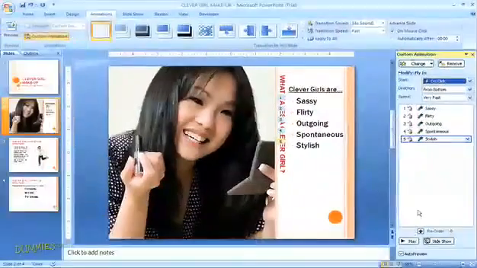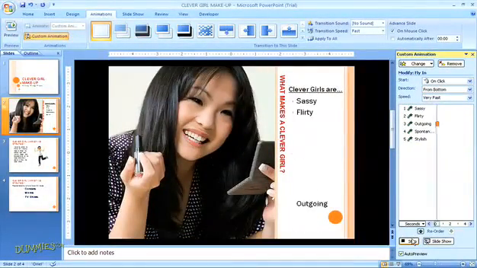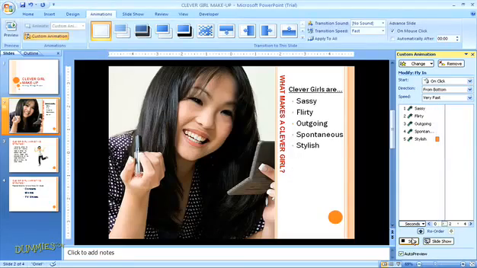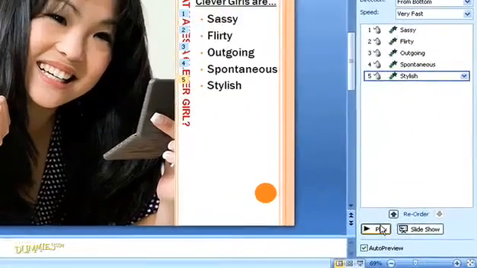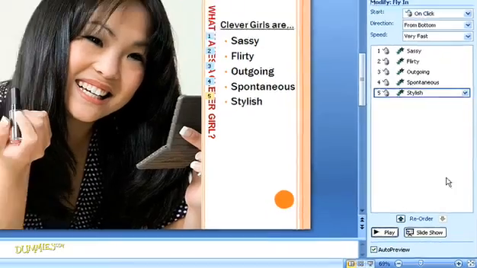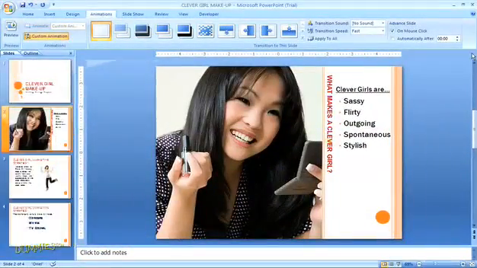And if I click the play button down here at the bottom, I can see how this will look when I give my presentation. If I needed to, I could also use the reorder arrows here at the bottom to change the order of the effects. But since I'm all done here, I'll just click to close the box.